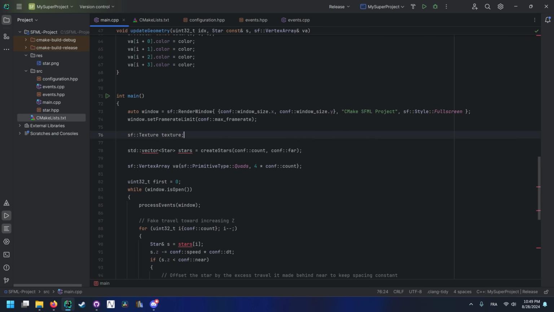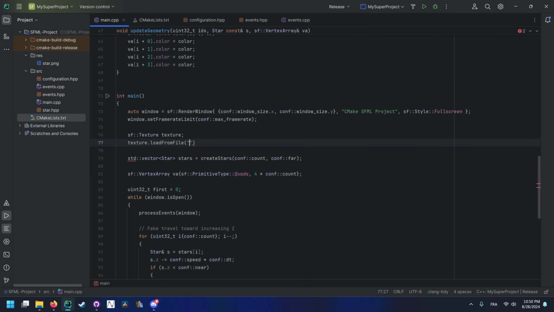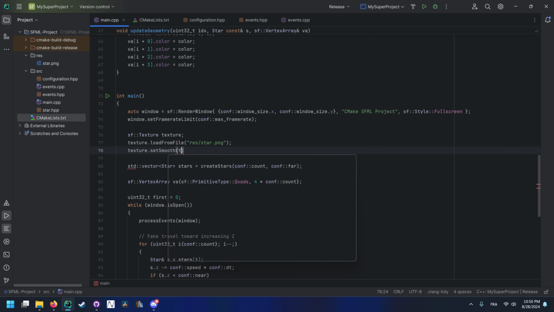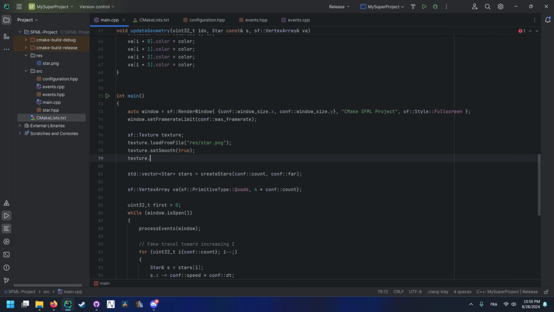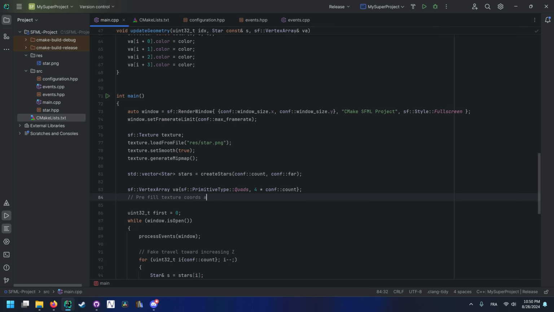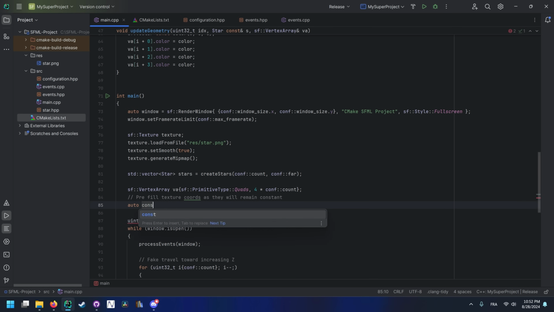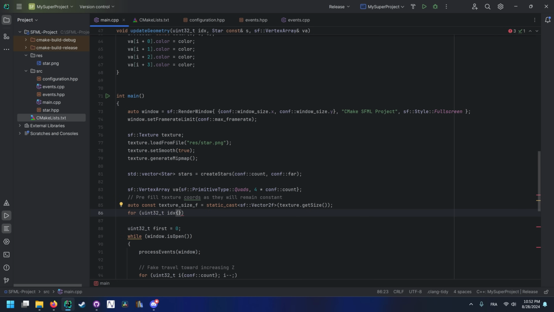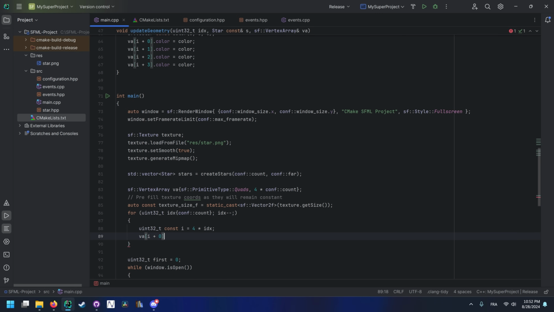Loading a texture with SFML is extremely simple. It supports a wide range of image formats and, as always, provides a comprehensive and consistent interface. For the texture to be displayed on quads, we then need to define which part of the texture each vertex will be associated with. This usually only has to be done once.